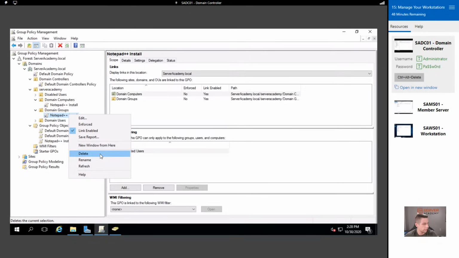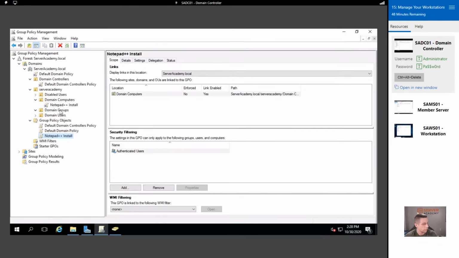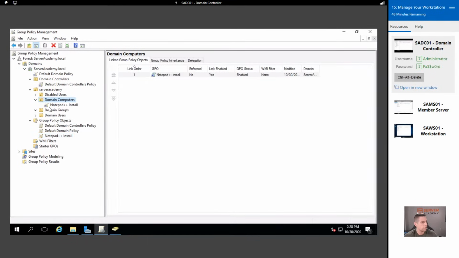So I'm going to go ahead and delete the link here because this would not apply here. I'm going to say OK, getting rid of domain groups. And under domain controllers, I'm sorry, domain computers, we're going to right click on Notepad++ install, and we're going to say edit.